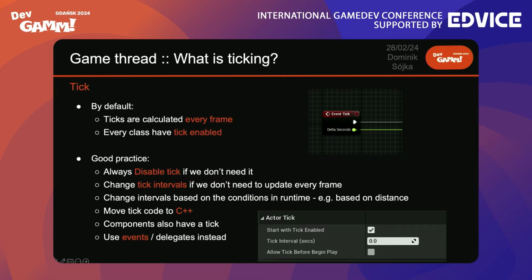Of course, you can move tick code to C++ if you are doing this in Blueprint. I will talk about this a little bit more later.